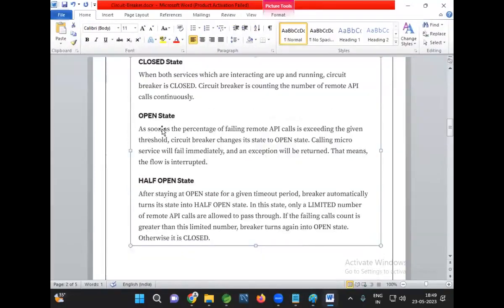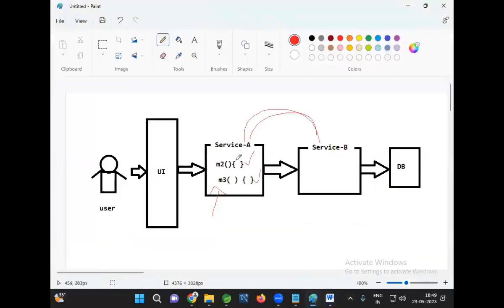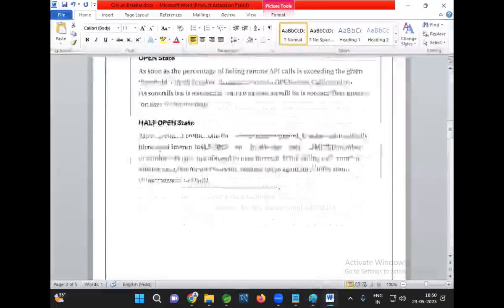What is the meaning of open? As soon as the percentage of failing remote API calls exceeds the given threshold, if I have given 5, and the requests fail more than 5, then the circuit breaker status will change to open. The calling microservice will fail immediately and an exception will be returned. That means the flow is interrupted. So here, service A is trying to access service B, but there is a failure, then the circuit breaker will come to open state.